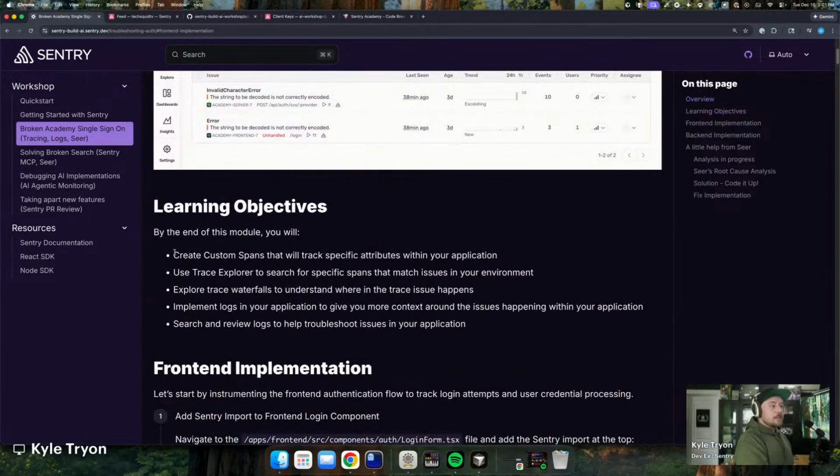Okay, so let's do this. By the end of this module, you will create custom spans that will track specific attributes within your application. Use the Trace Explorer, and so on.